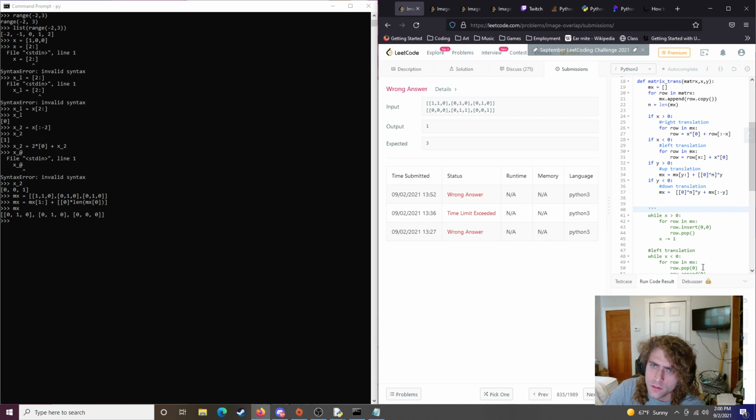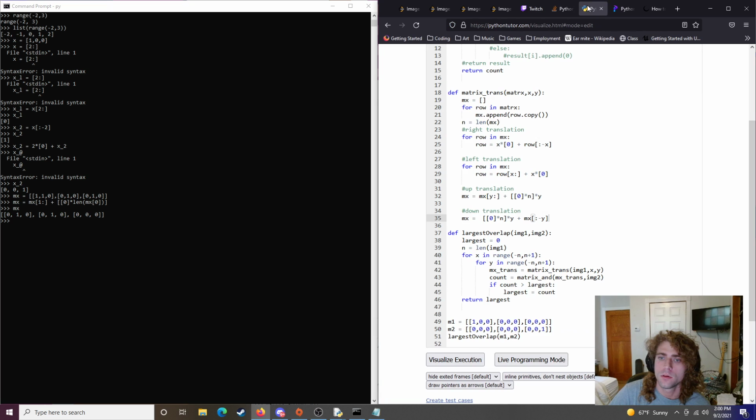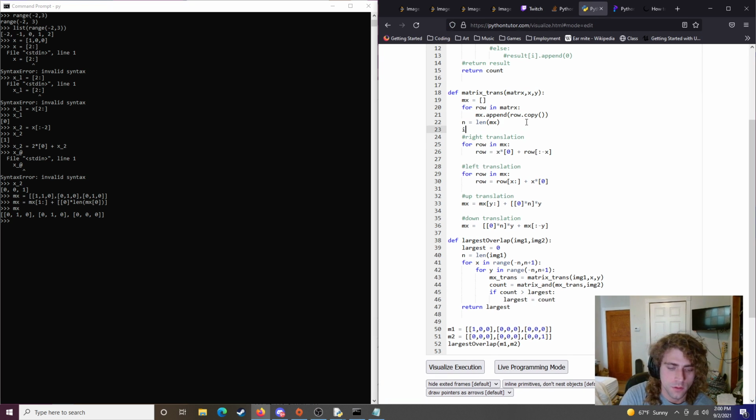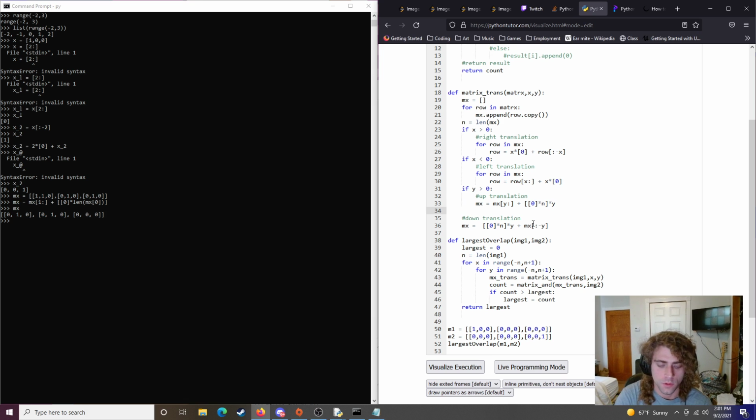It's really still wrong? Really, still, why? Okay, well, we'll make the change on here too. So say if x is greater than 0, if x is less than 0, if y is greater than 0, if y is less than 0. Okay.